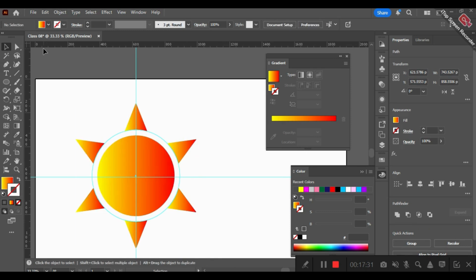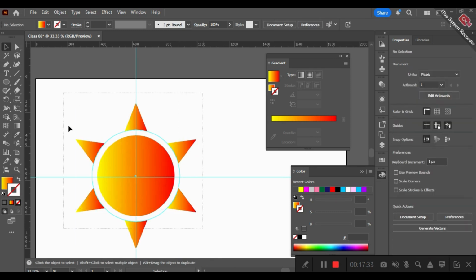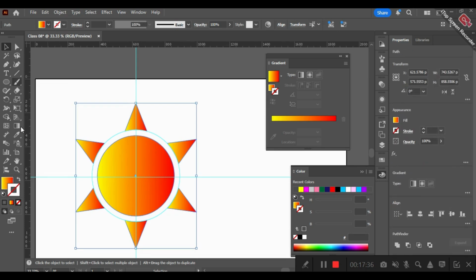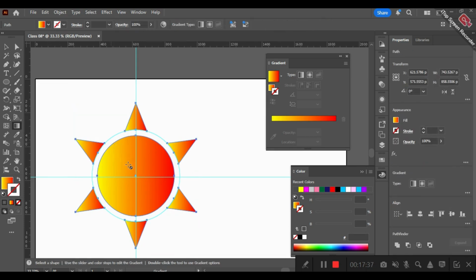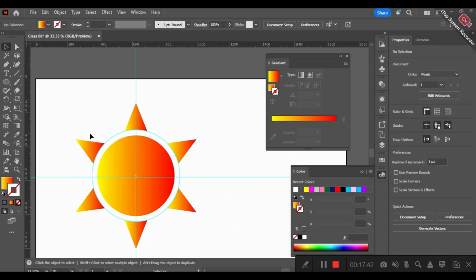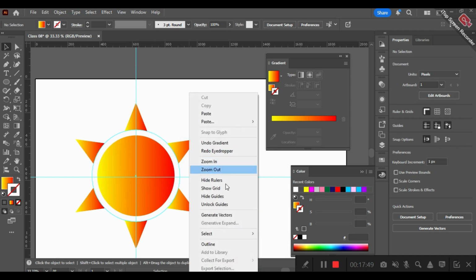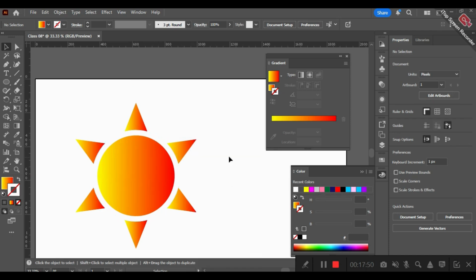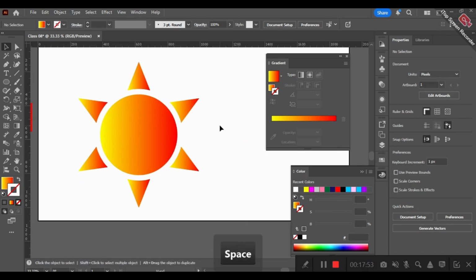Now you might be thinking it's looking kind of weird, but now I'm going to take my gradient tool. Alright. So I made a sun. Now you have guessed it. It is a sun. And I just want to hide my guides. So I made a fun looking sun right here.